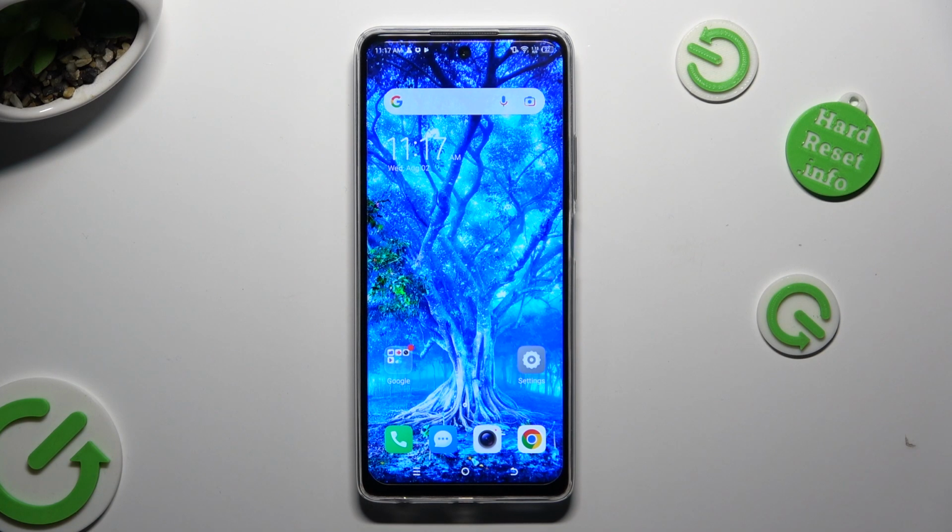Hi! In front of me is TECNO Spark 11 Pro, and today I would like to show you how you can apply animated live wallpaper called Magic Fluids.